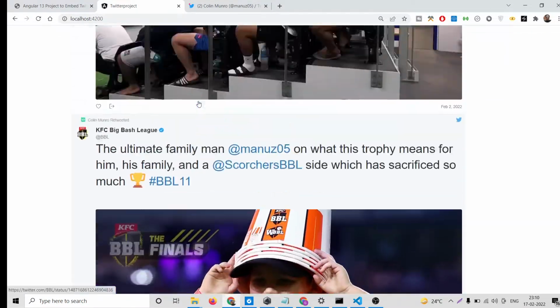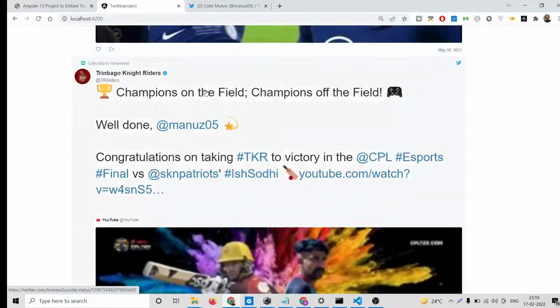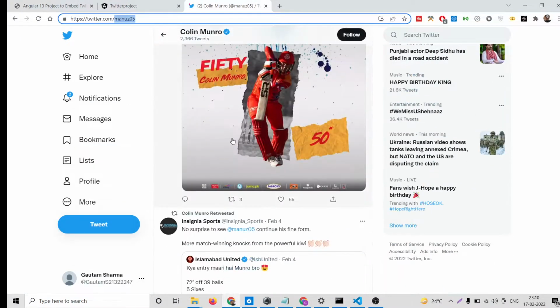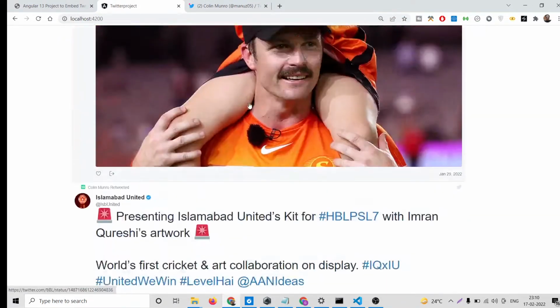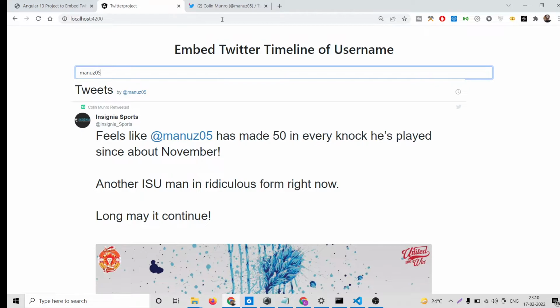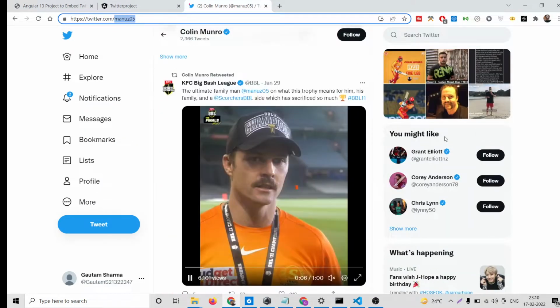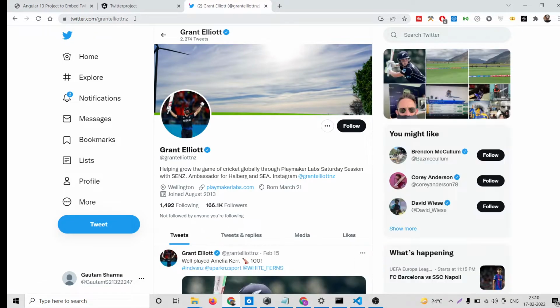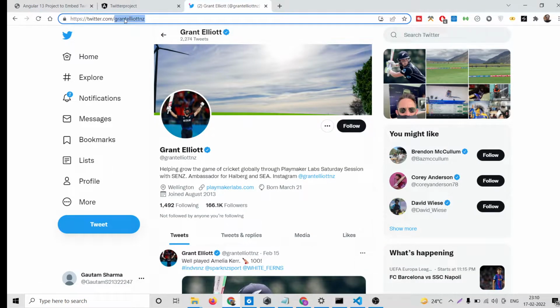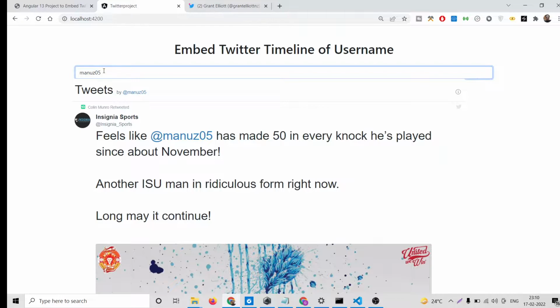You will see that the first 22 tweets have been fetched from this timeline. So you will see all these tweets are the same. So you can take any example of it. Just go to twitter.com, pick a username of your choice. Simply copy this username and replace it here, paste it. So I think you need to write this.